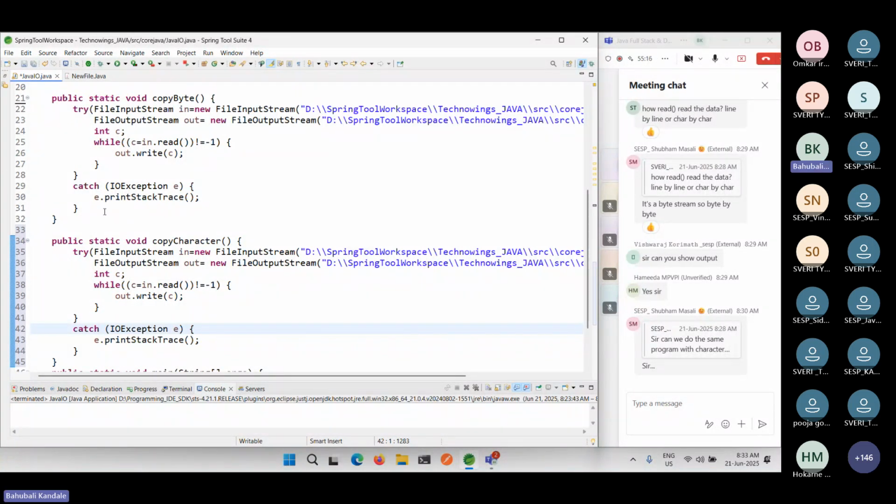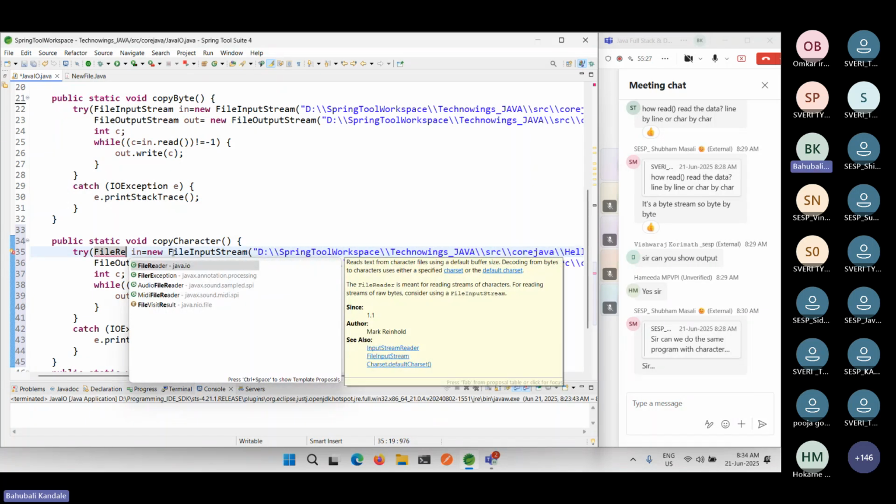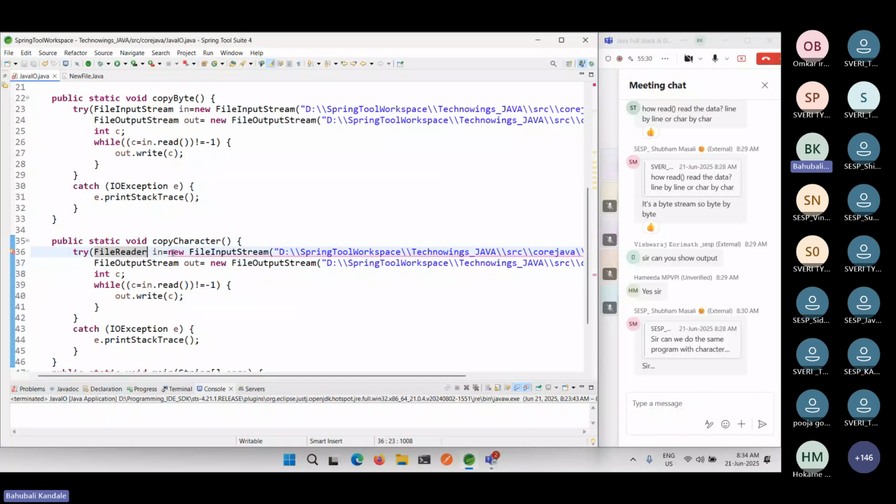So instead of FileInputStream, we can use the class FileReader. FileReader is available within the java.io package. So for that FileReader, the object is a new FileReader, holding the absolute path of our file. So which file do we have? Okay, Java. Okay, no problem. That same file we can use.